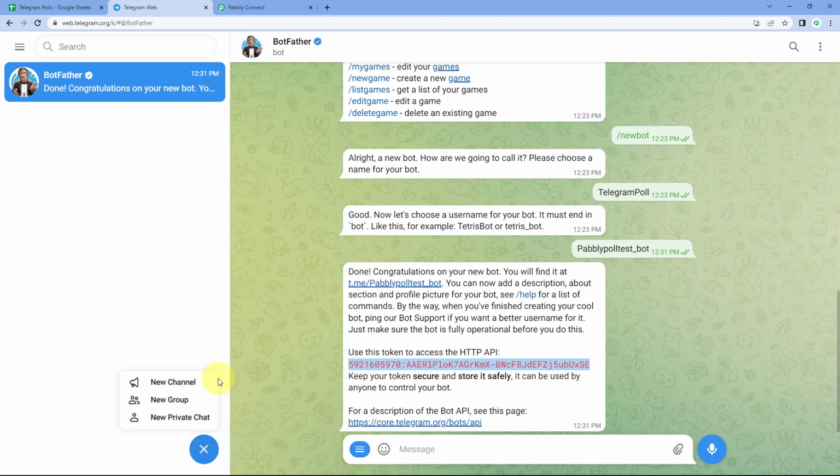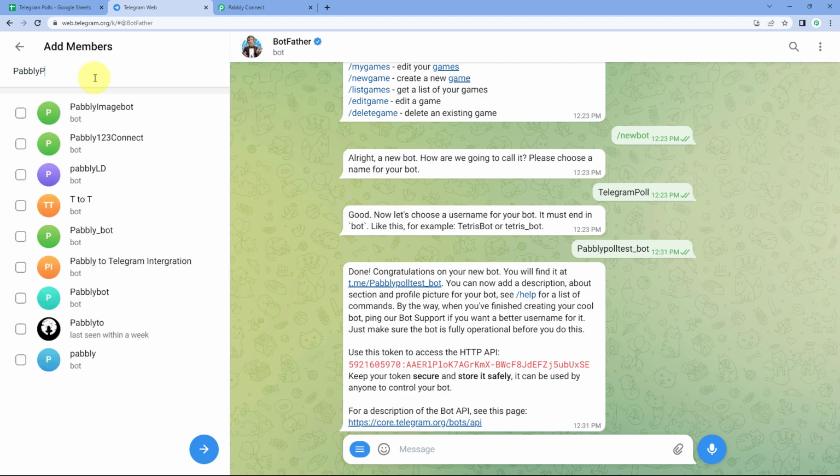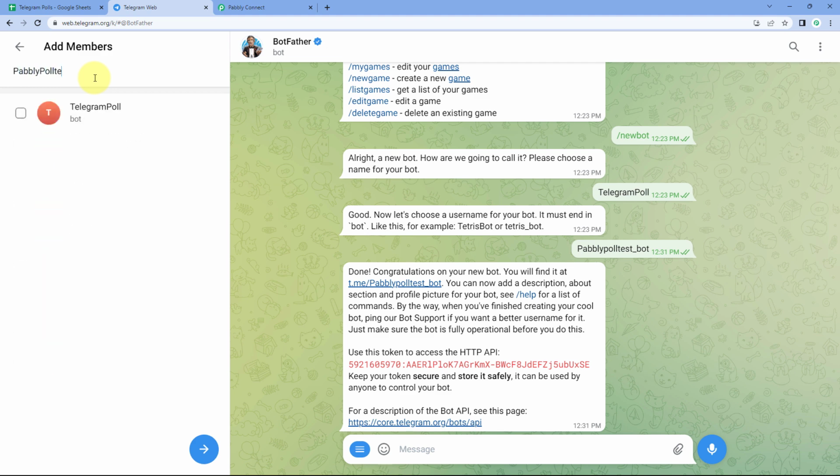So let me create a new group over here. For example, I'll just create the group, and in this add member section, or if you already have a group, you can add this same bot over there as well. So I'll just search for this bot, Pabbly poll test. So this is the bot Telegram poll, the name which we have given. Let's add this bot and create a new group.